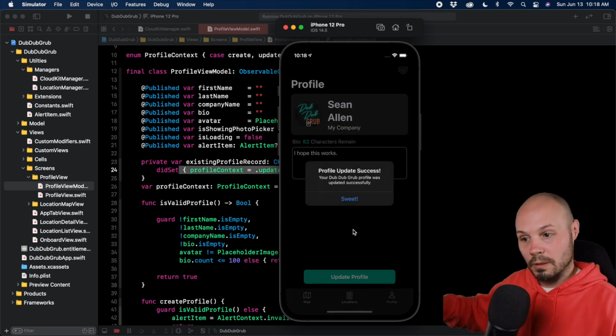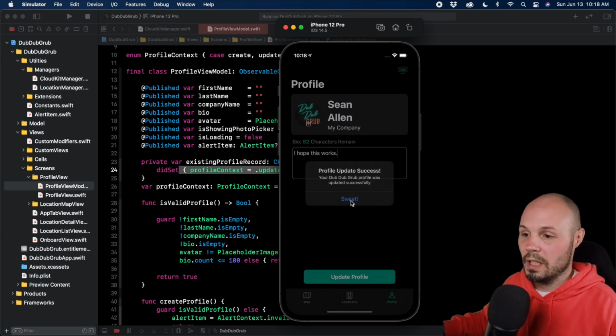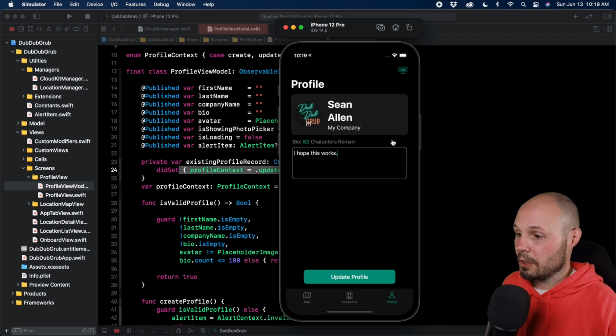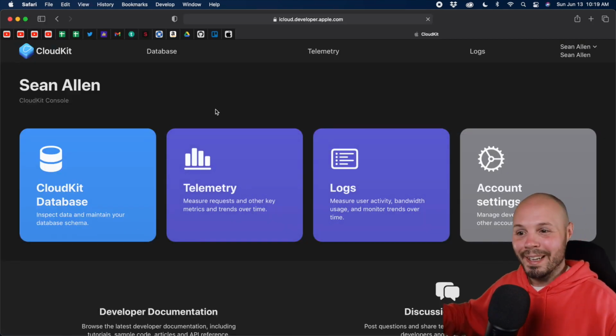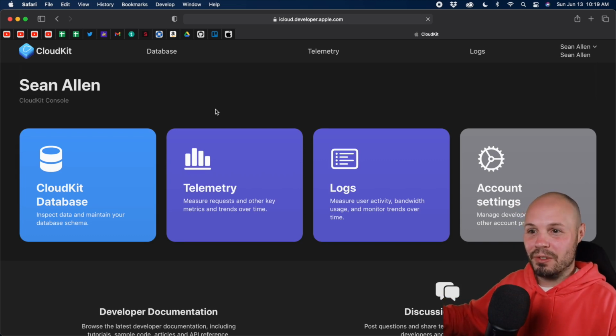Got the spinner. Profile update success. Sweet. Okay, it should work. Okay, now let's go to Safari, where I have my new CloudKit dashboard. By the way, if you saw the previous video, this is the first video with the updated CloudKit dashboard design. Again, Apple, you can't be springing this stuff on me mid-course.